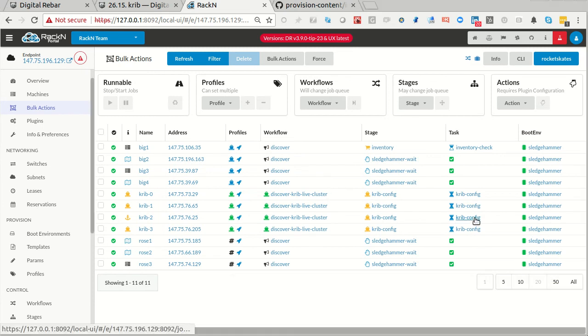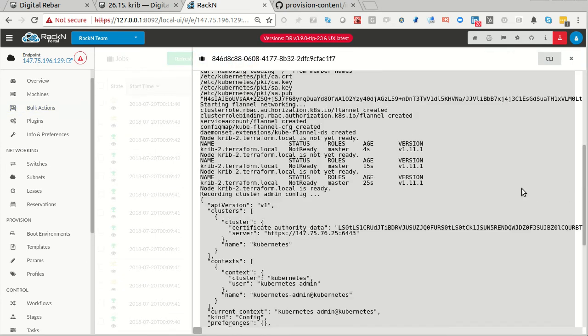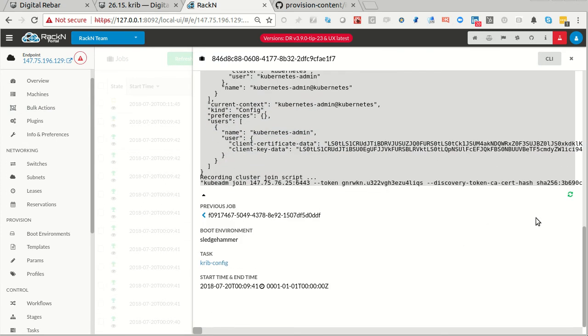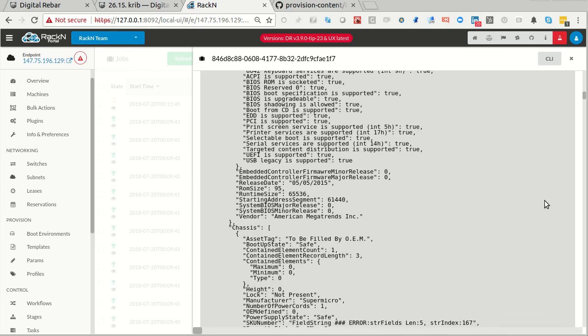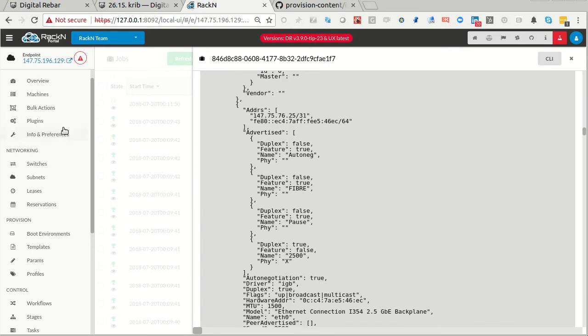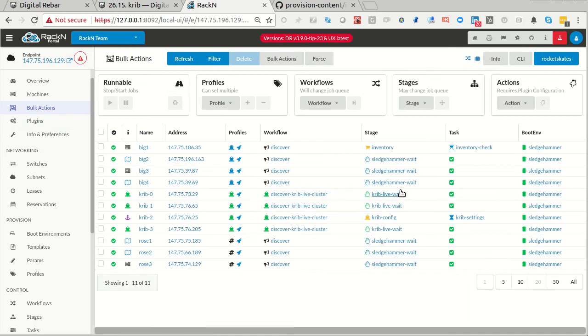So if I check in on the master, get some live updates and see what's going on. Literally just finished. So here's the admin config file. It's doing its join scripts. Looks like it's pulling some inventory. So if I go back over here, literally 2 minutes additional time, and you've got the final configuration done. It's just doing some settings, making sure everything's copacetic.